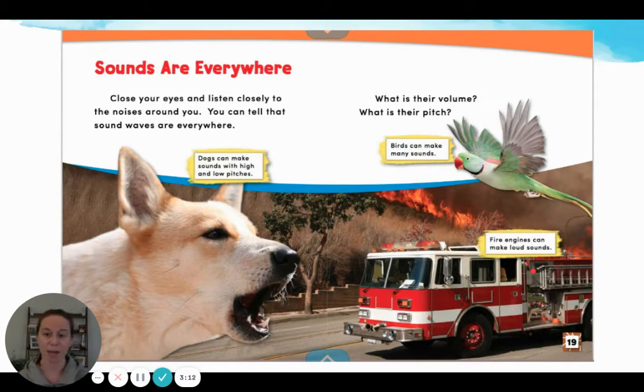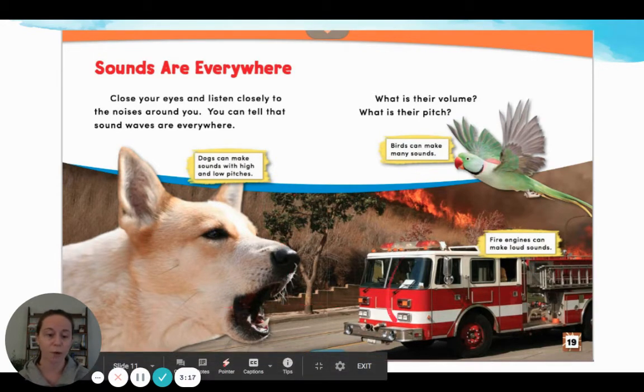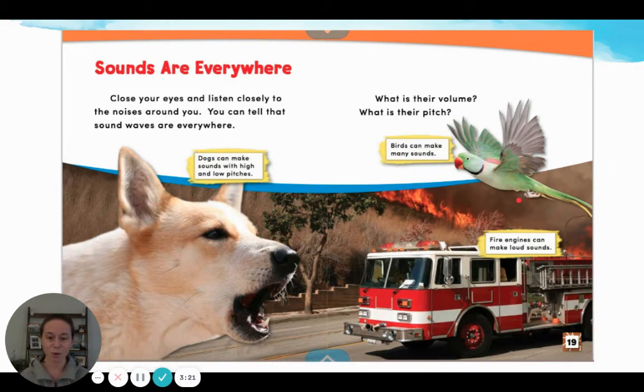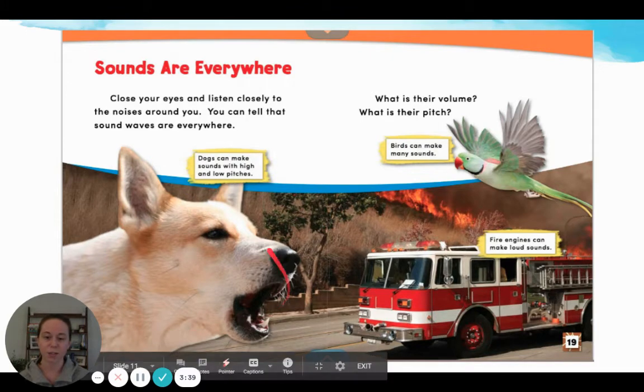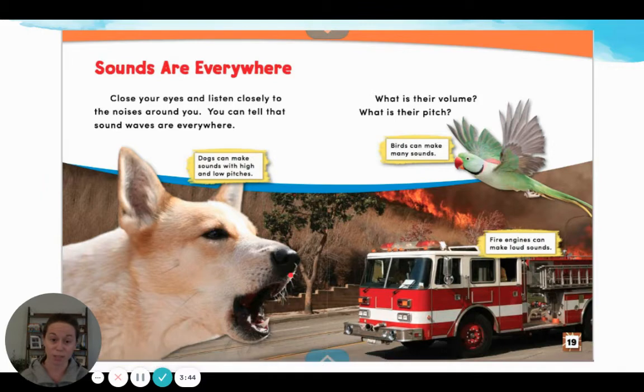Here's another page with a lot of different photographs. I see a photograph of a dog, a photograph of a fire engine, and a photograph of a bird. Each of these photographs has their own caption to explain why the photograph is there and what's happening in that photograph. For example, here on this page where we're reading about sounds are everywhere, I can see this caption says, "Dogs can make sounds with high and low pitches." Oh, so the dog photograph is there to tell me that dogs can make sounds with high and low pitches.